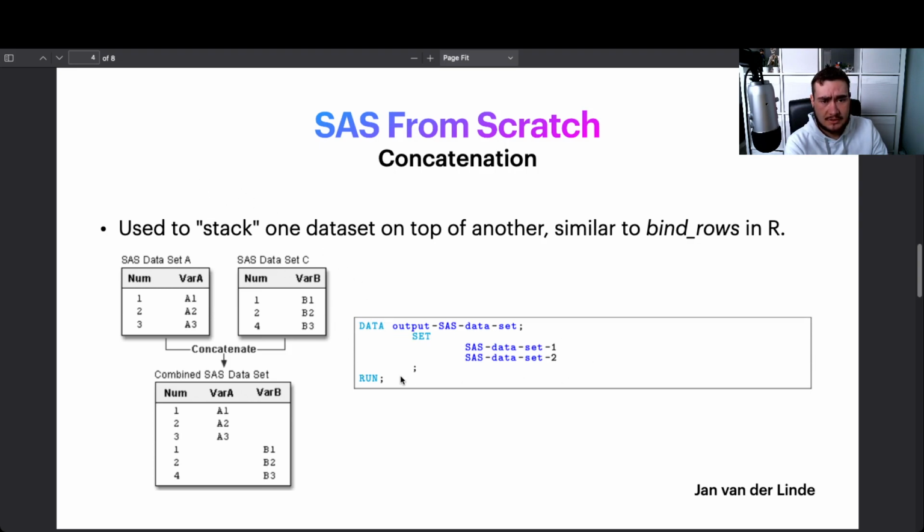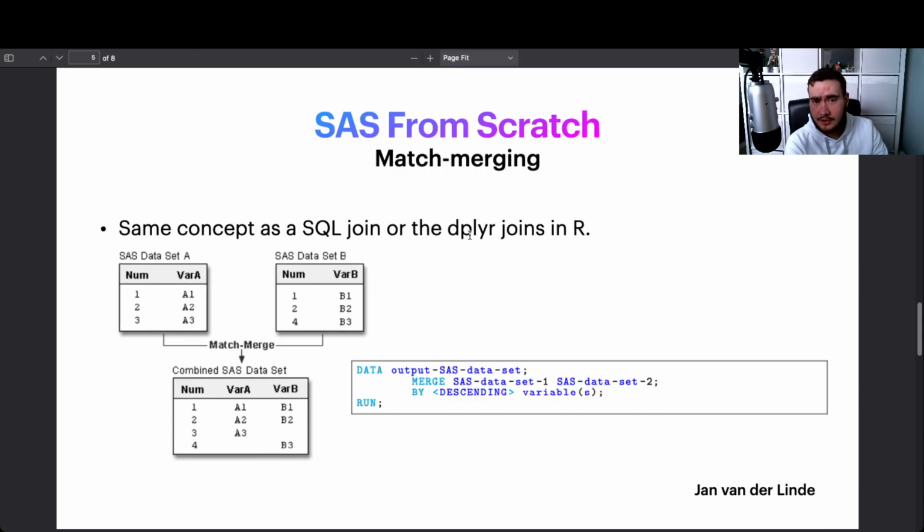As long as you keep the correct syntax in mind and don't confuse it with the one-to-one reading, there shouldn't be any issue. The third way of combining data sets is to merge them. SAS, in the base prep guide, refers to it as match merging. If you talk to people, they'll just call it merging. This is the same concept as a SQL join or the dplyr joins in R, as we've said.